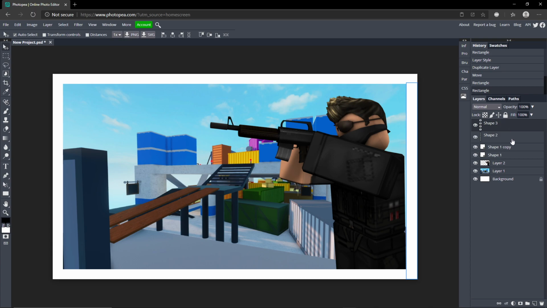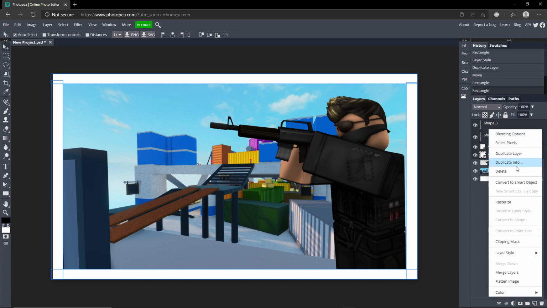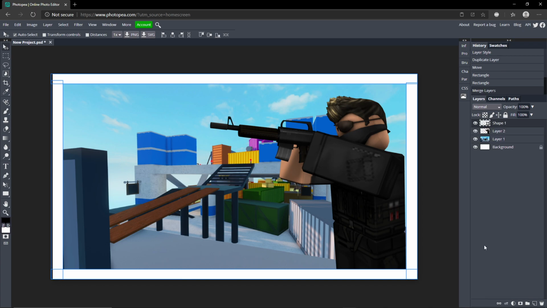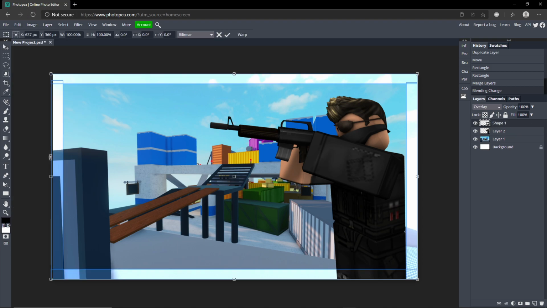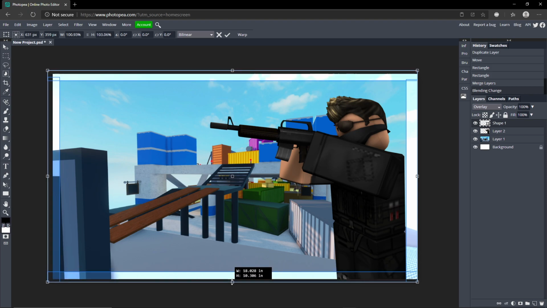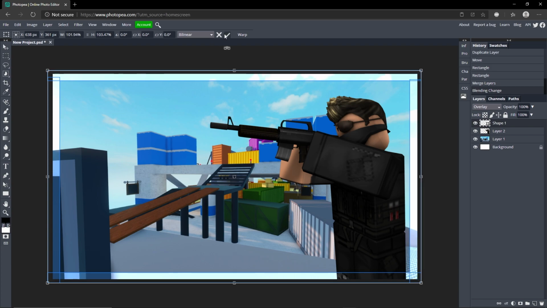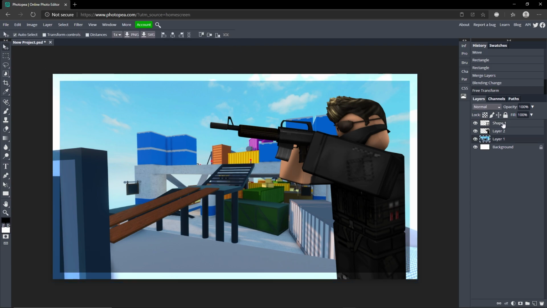So click the top and then hold shift and click the bottom rectangle. Now they're all selected, so right click on them. Go to merge layers. And now change the blend mode right here to overlay. And the border is a little bit big, so we're gonna click on that layer, go up to edit, free transform, and move each side up a bit. Hit that check mark. So now it's looking pretty good.